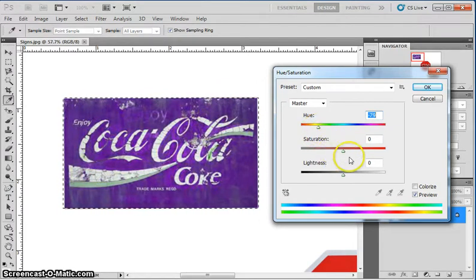Now, you can also play around with the saturation. Saturation is how much color is in the object. If I move this slider all the way to the left, I am removing all color. So it's going to go to basically a black and white. If I move this slider all the way to the right, I am adding a lot of color. In fact, this purple looks really saturated. It's really a deep purple now.